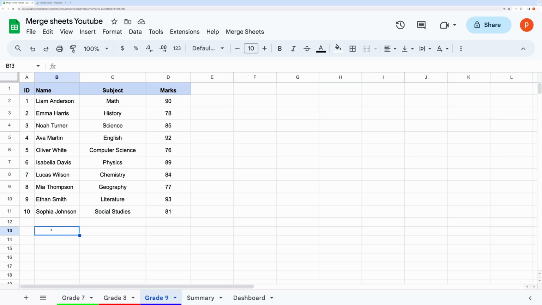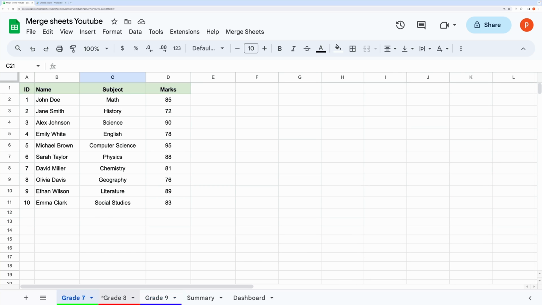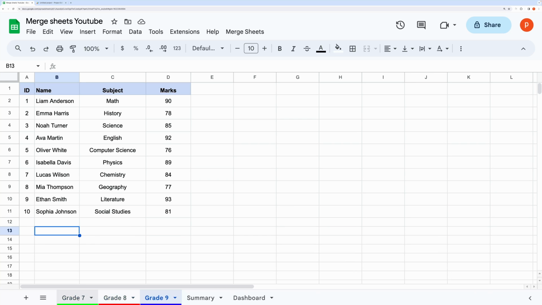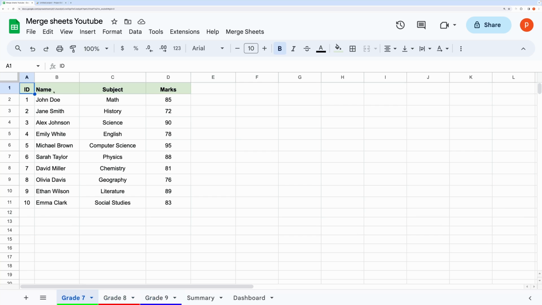Here, I have data for students' performance in different subjects across three tabs, each holding marks from different grades. The fields include ID, name, subject, and marks. Now let's merge these records into a single sheet. I've created a custom menu called Merge for that purpose. Let's run this.